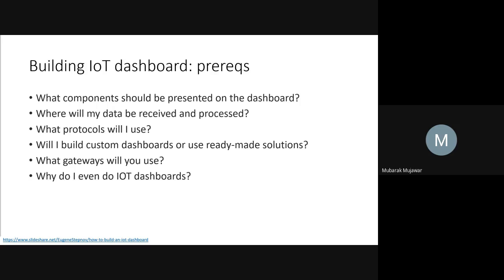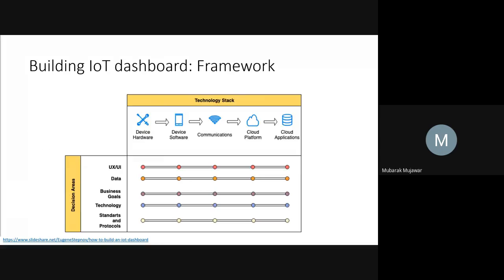Because if you are only going to get data from one of your sensors, then you may not need an IoT dashboard. So depending upon the flow of your data, your requirement, and your customer's requirement, you have to wisely choose different layouts and different components of your IoT dashboard. So this is a really simple framework for an IoT dashboard.